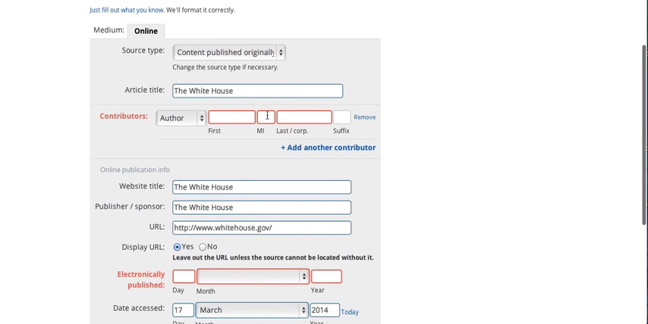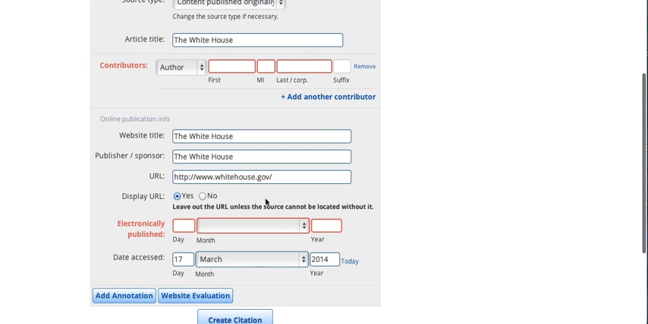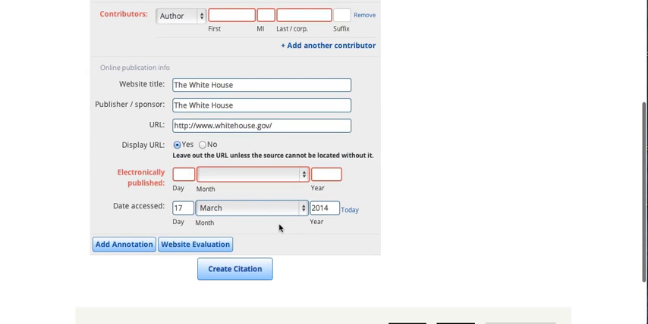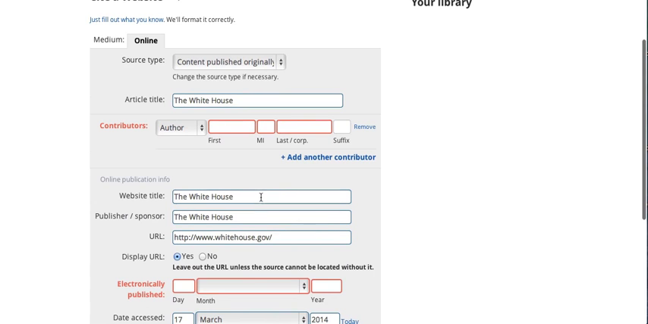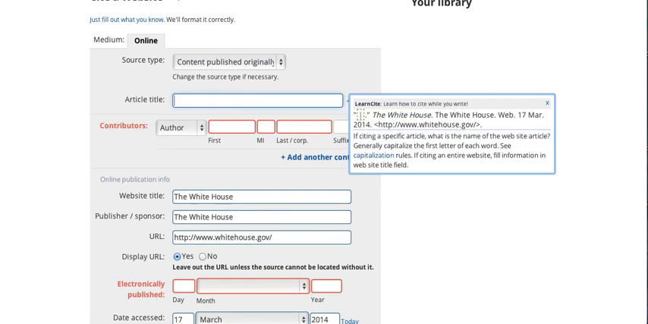Here, I should try to fill in any missing information. Is there an author on the website page? Does it have a date that it was published? Anything that it couldn't find itself will be highlighted in red. Some things you might want to take out. How many times can we repeat the White House?